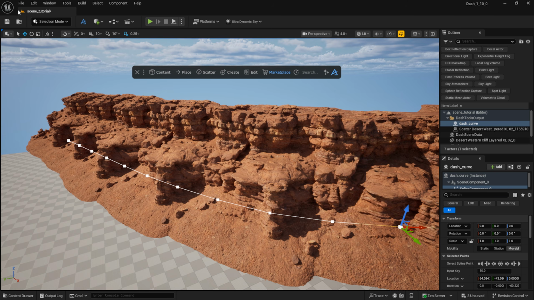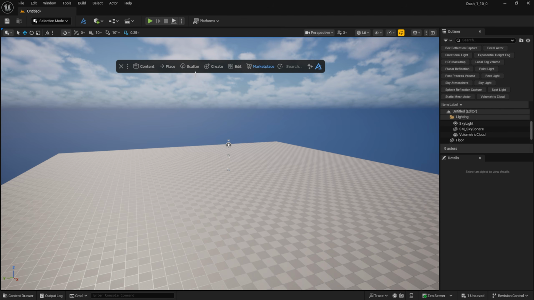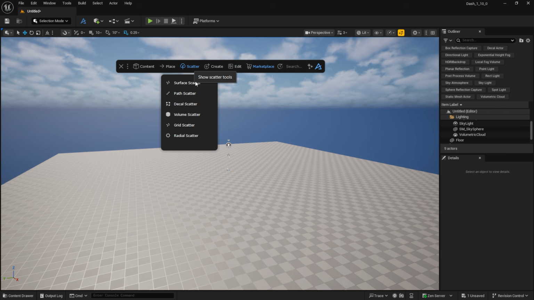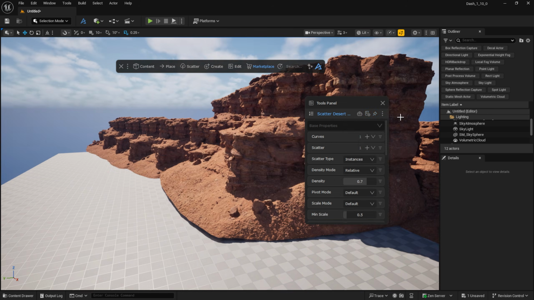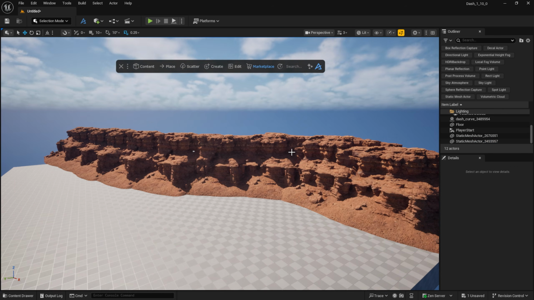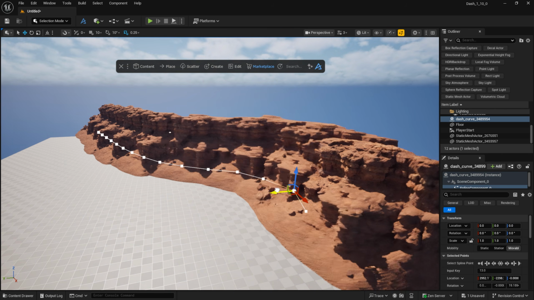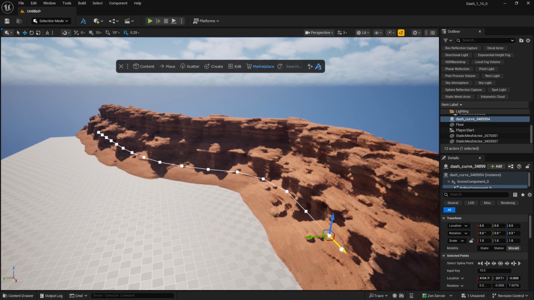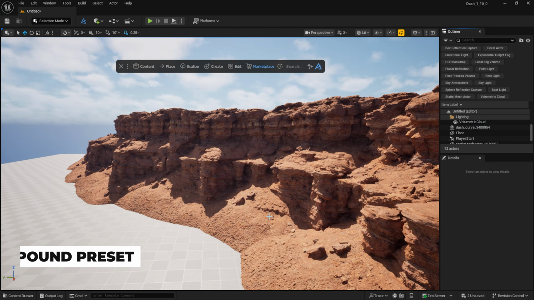Now let's open a new, empty level and try it out. In the new level, I open Path Scatter from the dashbar. When I click the preset icon, I can see my newly created canyon preset. And with a single click, it's recreated exactly as before. And I just hide the scatter reference mesh. And as you can see, everything remains fully procedural, so I can continue adjusting any of the settings just like before.